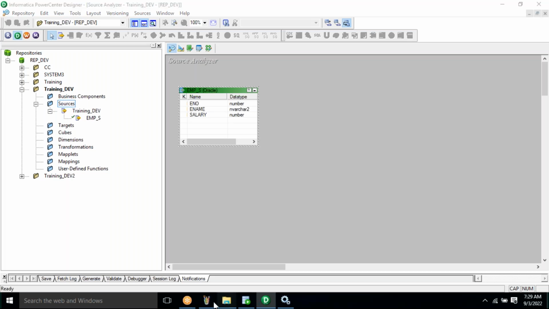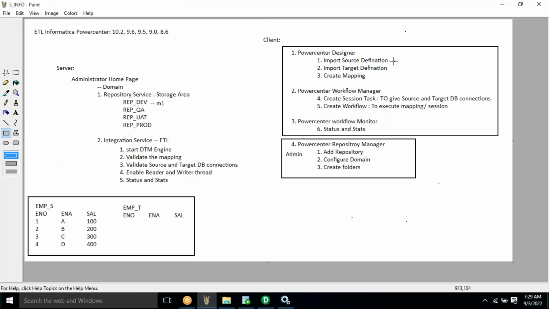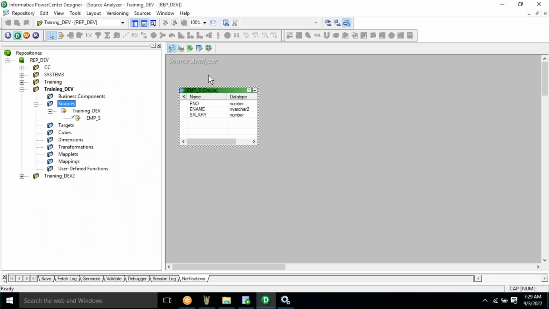All the source definitions are available under the sources folder. That is the first step, and we have done it. We have imported the source definition. Next, the second step: import the target definition, the target tables. Now we are going to perform the second step, importing the target definition.